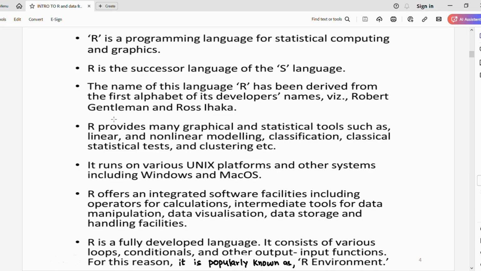Its developers were Robert Gentleman and Ross Ihaka. Because both their names started with R, they decided to name this language R. So R provides many graphical and statistical tools such as linear and non-linear modeling, classification, statistical tests, and clustering, etc. These will all be covered in the coming videos. All these tools are provided in our software, and we'll be studying all of them.